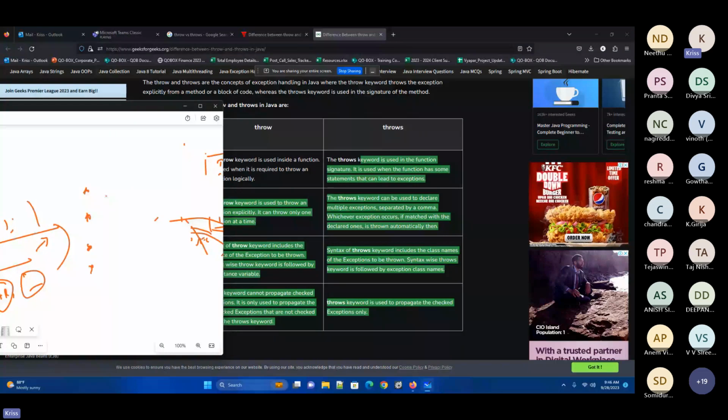Now, the throw keyword is used inside a method, and only a single exception can be thrown. This can propagate only checked and unchecked exceptions. These are the bullet pointers you can write for this, and make them very crisp, because this is for your own reference which you're going to create. So make it crisp, and then you can write it and read it.